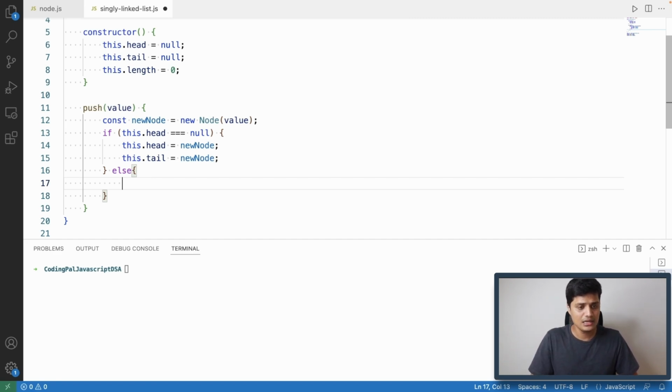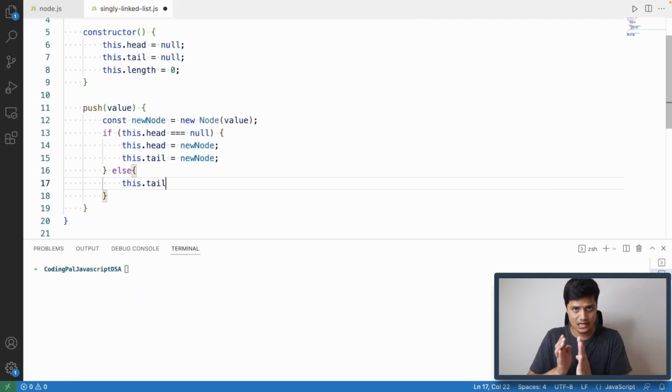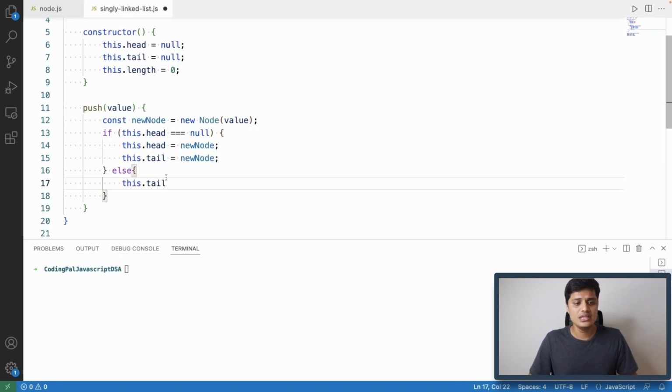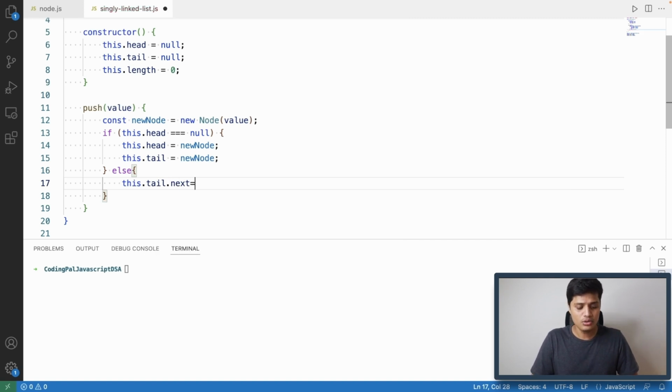So for that, we will simply do this dot tail, which will get us the current tail node of the singly linked list, and this tail is nothing but the node that we have stored in some previous operations. So this node will have the next pointer. So next equal to the new node that we have created.